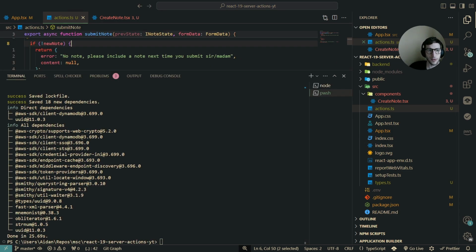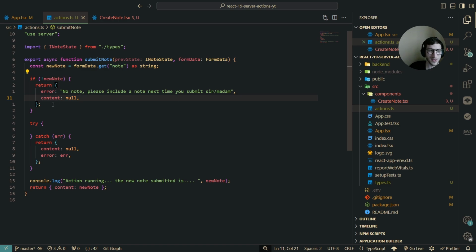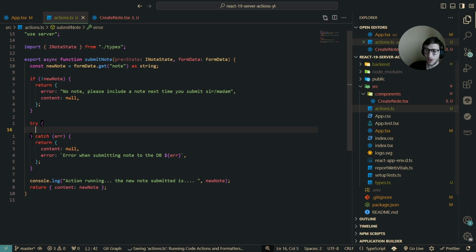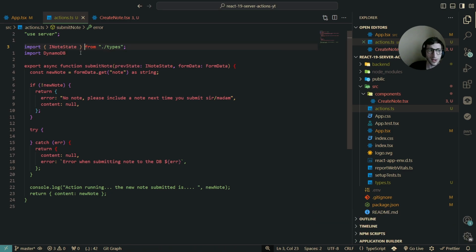Okay, now those have finished installing. I'm going to close that down again so we can actually see what we're up to. I just want to update this error to be error when submitting notes to the DB. So that works. Okay, and then we want to import DynamoDB. We want to import the client. So what's that? DynamoDB client.